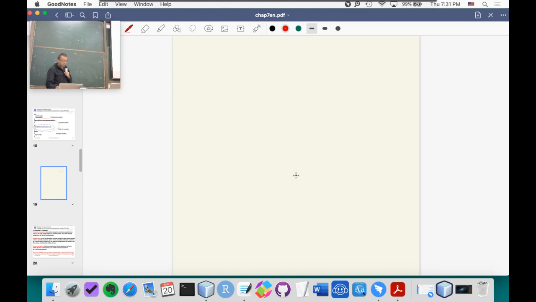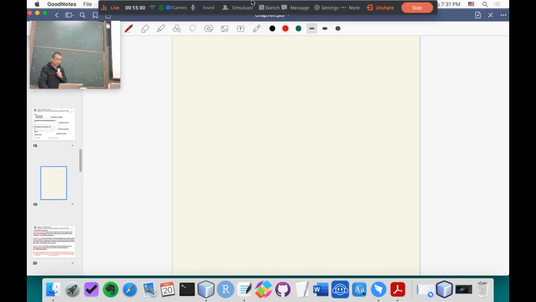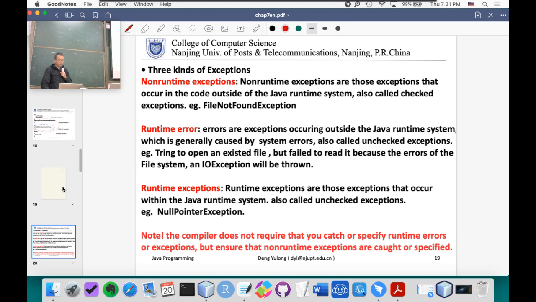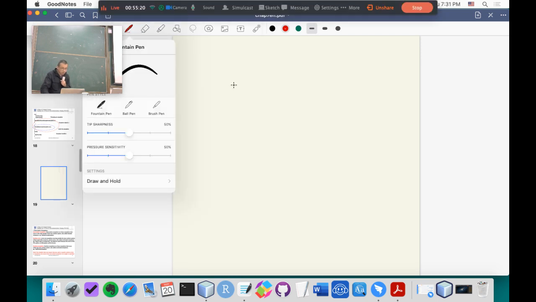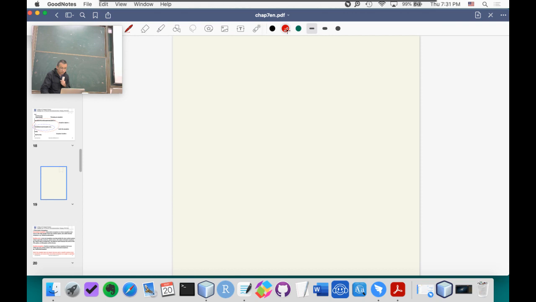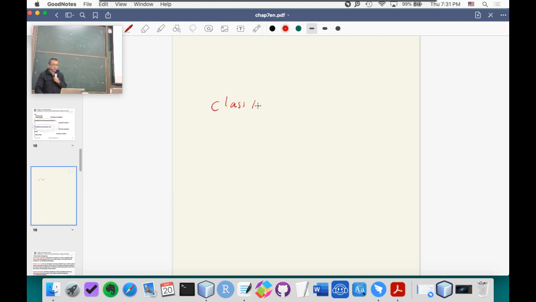Now, for example, what is the runtime error? A runtime error, as we talked about, the runtime exception, is that we got it inside the JVM. For example, we have defined a class. Let me get a pen with a red color. Now we define a class A, with something inside it.